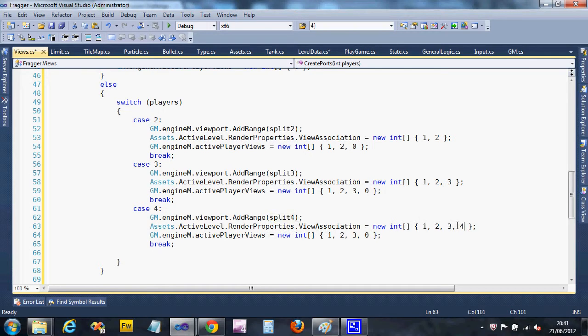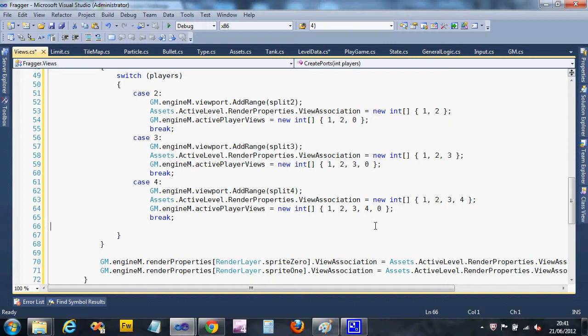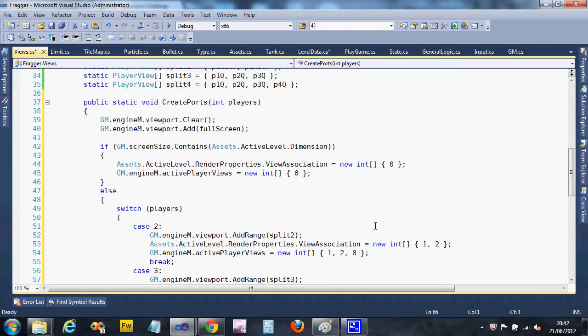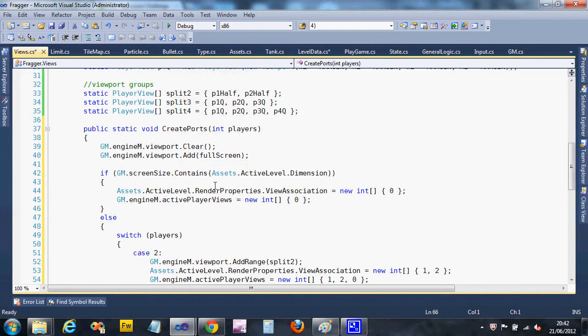so that's going to be add the 4 viewports there for split 4. Say that we want to associate the level with 1, 2, 3 and 4, so it's going to be drawn 4 times, and tell the engine that the active views are windows 1, 2, 3, 4 and the overall full screen one. So that's really the render order of the views. Now we shouldn't have to do much else. That should be it.